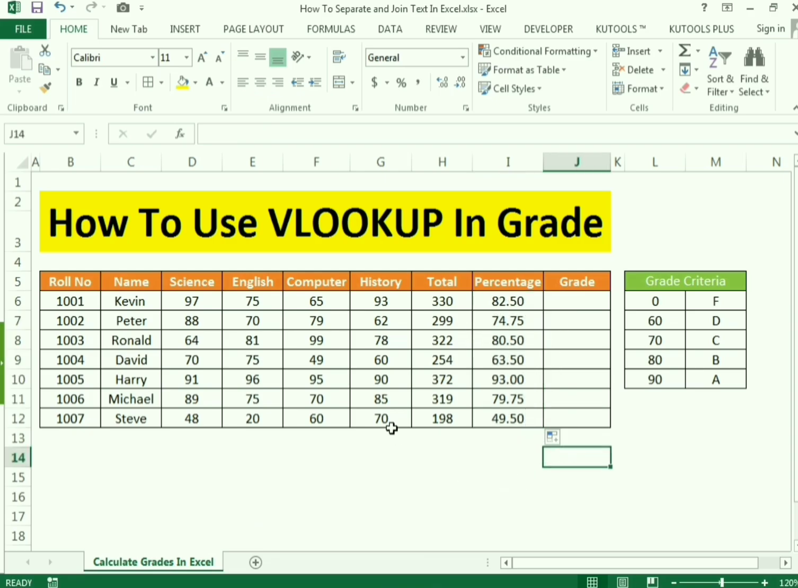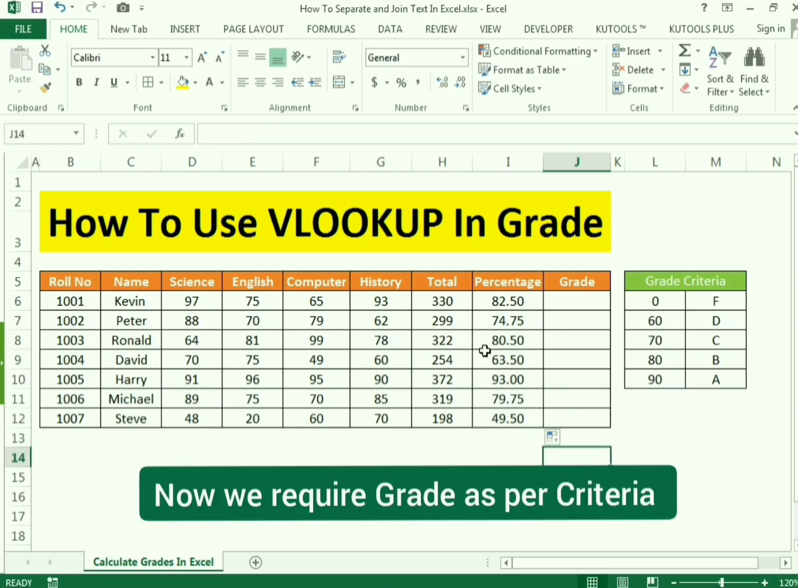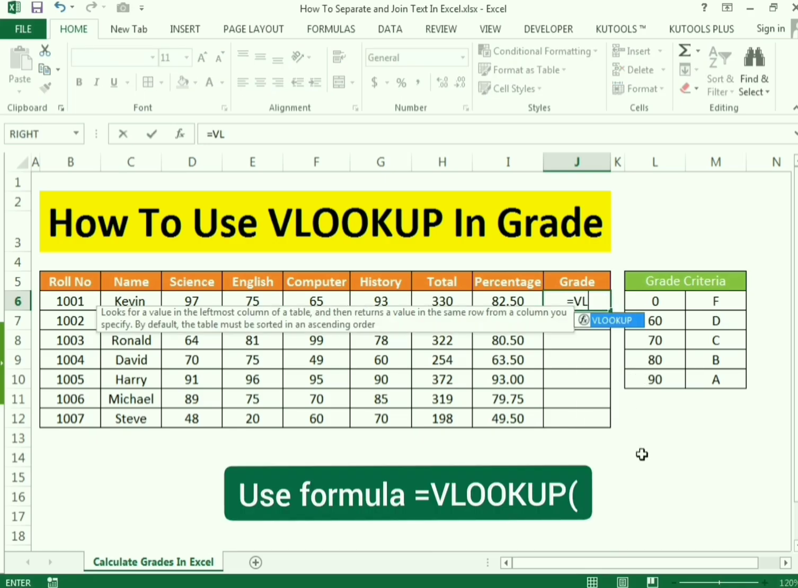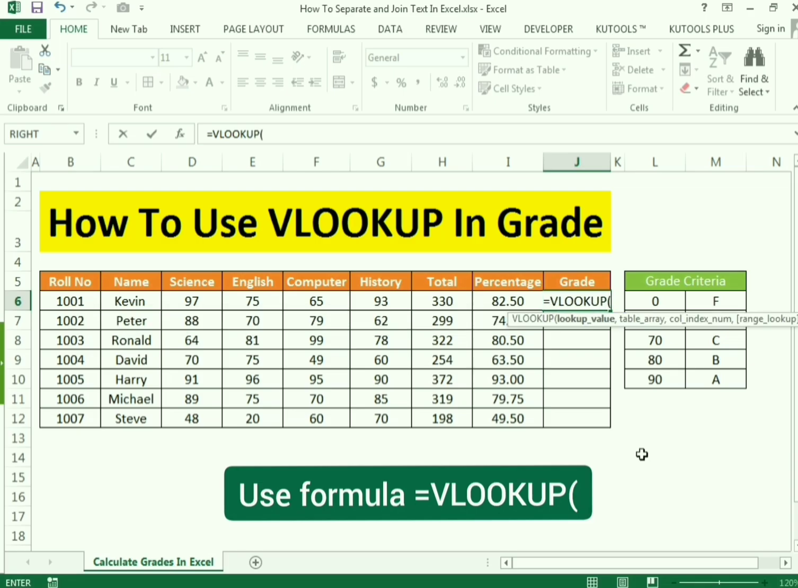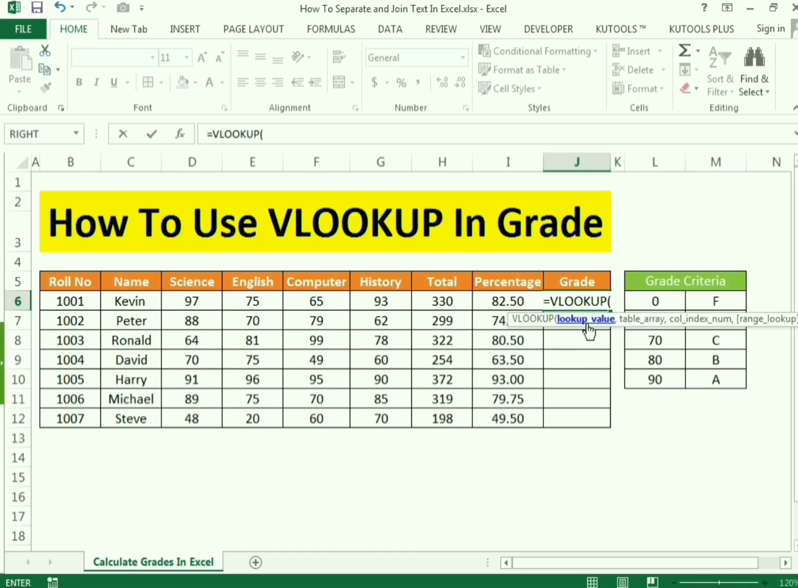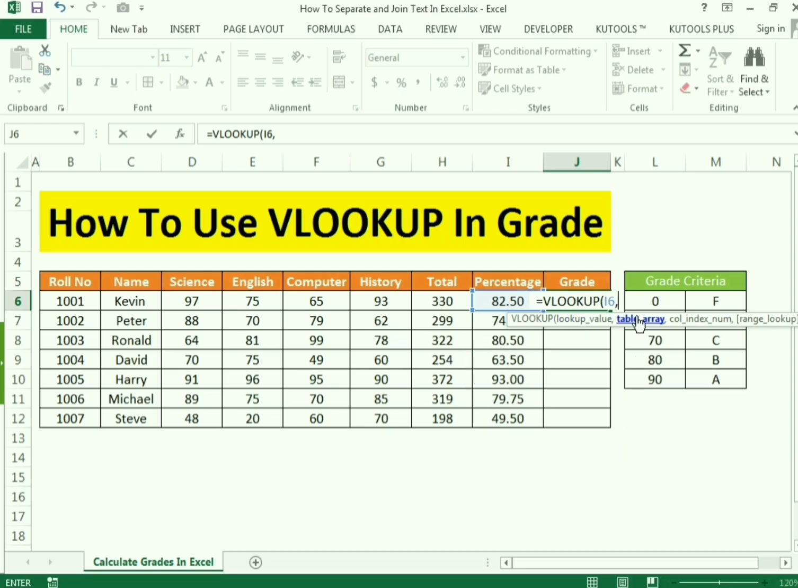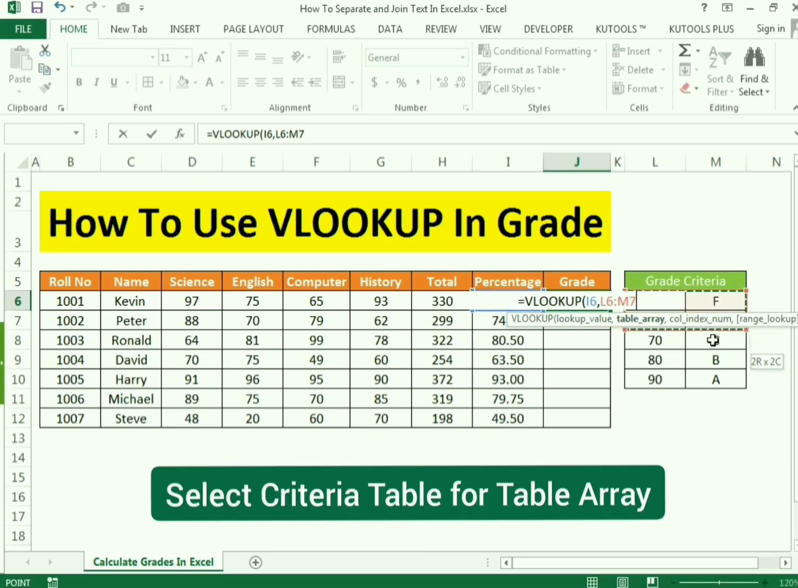After completing the percentage, we need to find out the grade by using the VLOOKUP. We have the grade criteria also mentioned. We write here equals to VLOOKUP, bracket open. In this formula, first we need to find out the lookup value, so we select the percentage cell, comma. Then it says table array, so we select the whole grade criteria table.